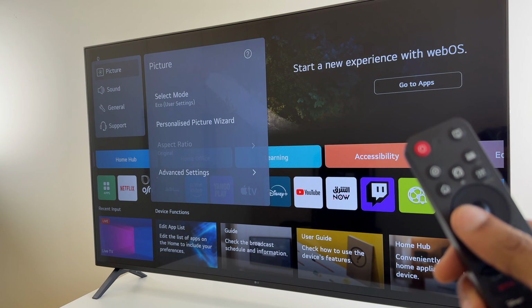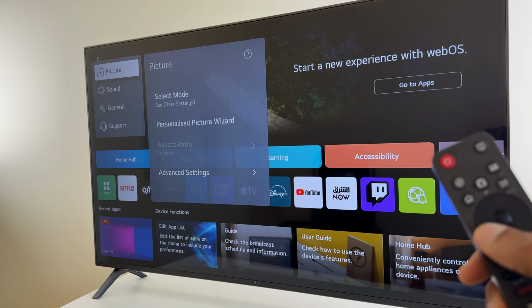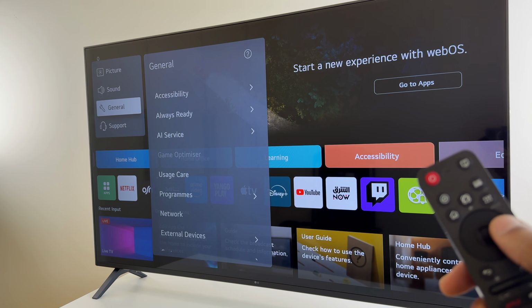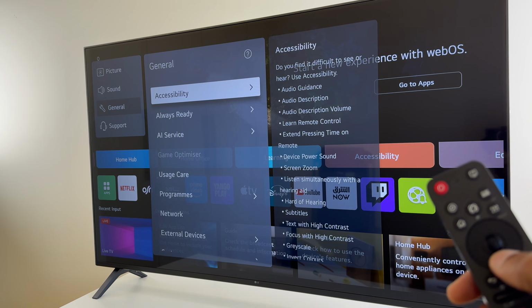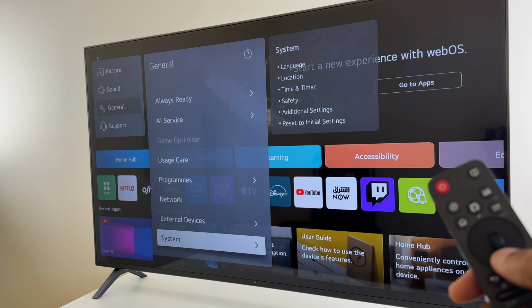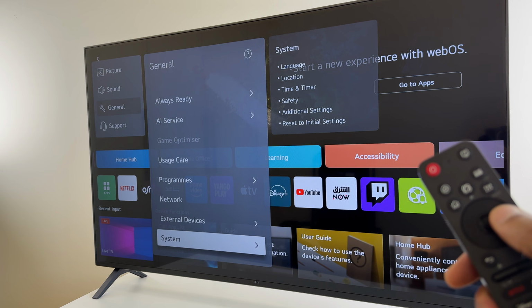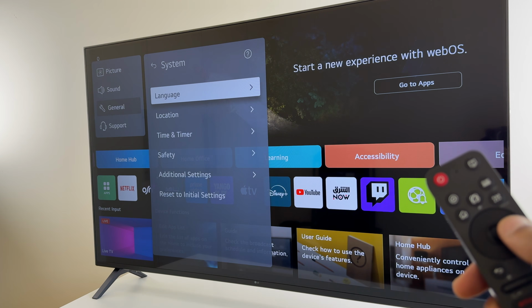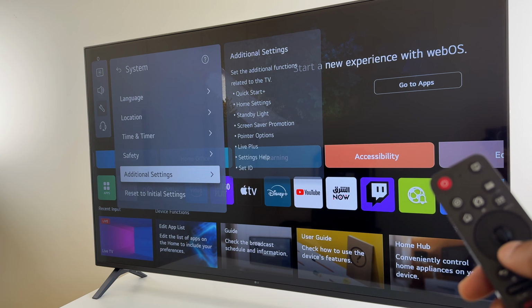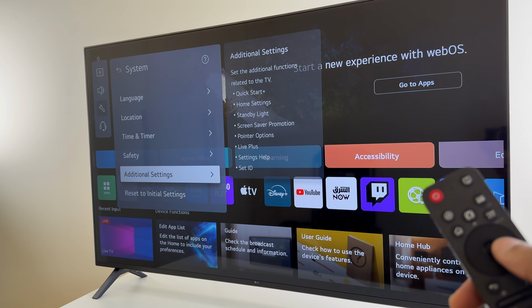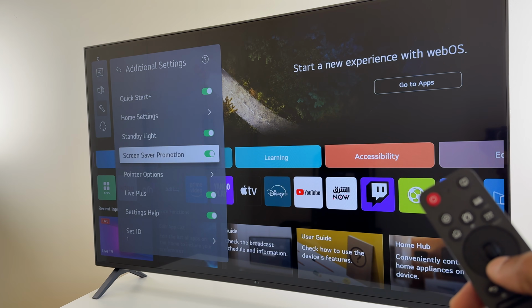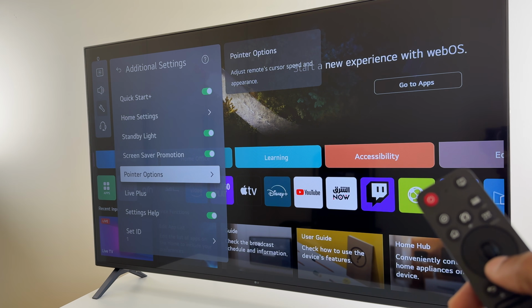Next, use the pointer buttons to go down the menu on the left hand side. Go to General, then across to the right and head down this menu until you get to System. Once there, we go across to the right again. This time we're heading down and we're stopping at Additional Settings. Across to the right and skirt down to Pointer Options.